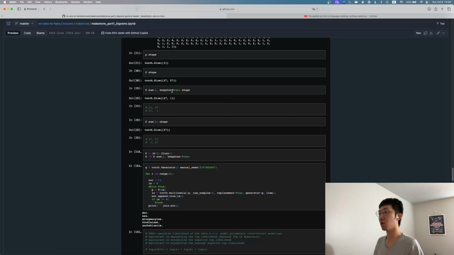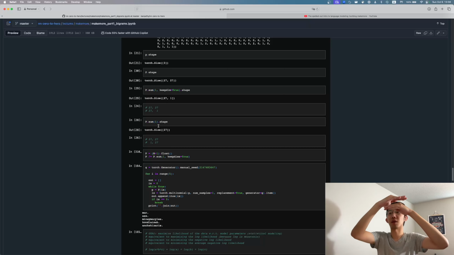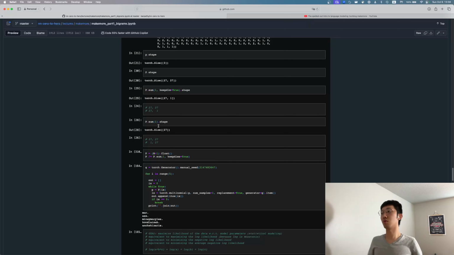Here's the point: you need to keep the dimension to be true because of the broadcasting rules of PyTorch. If you didn't keep this dimension, you would end up with 27 rather than 27 by 1. You want 27 by 1 so it copies across all of the row elements, and then each element is divided by the sum of that row. If you didn't keep the dimension, it would divide by the sum of the column, which is not right.